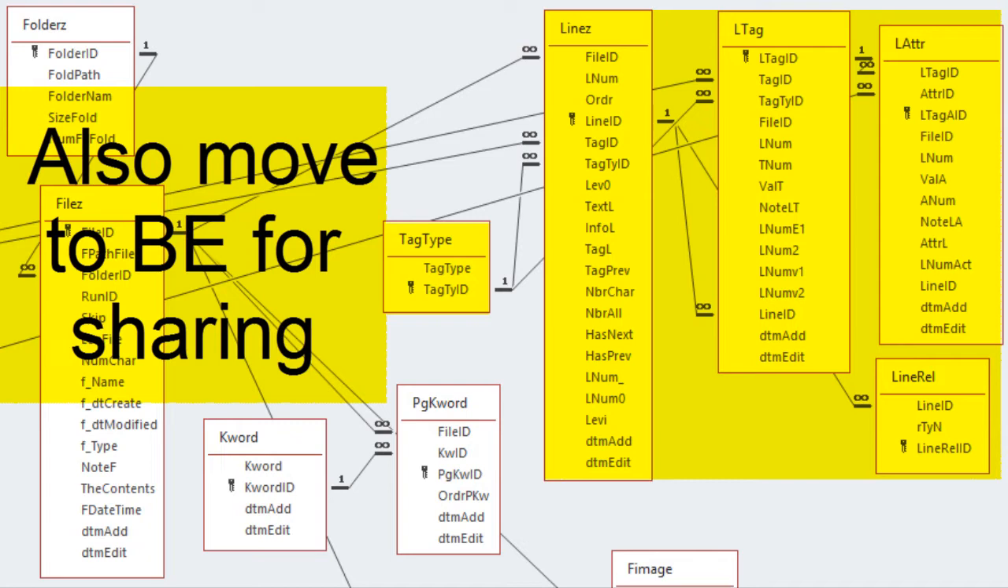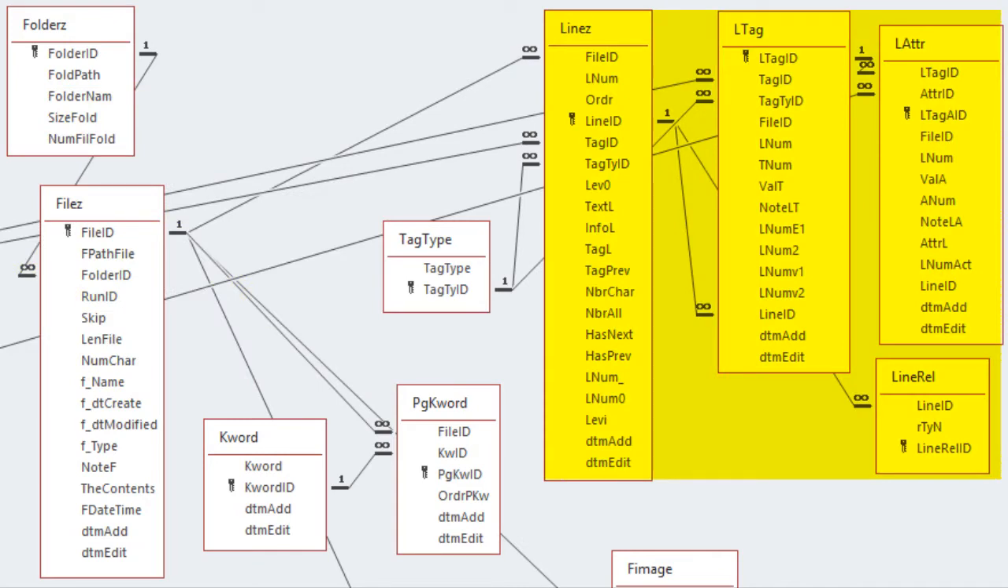I'm still developing, so the rest of the tables will stay in the front end since I'm still changing the data structure too, and they're not so big. But these tables are definitely going to be linked.